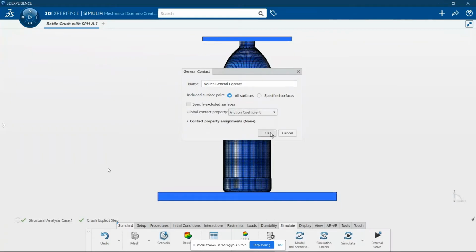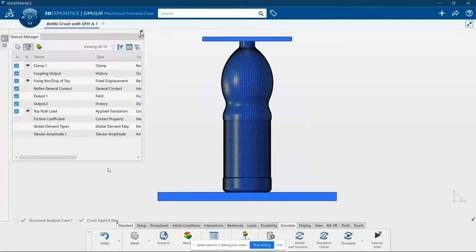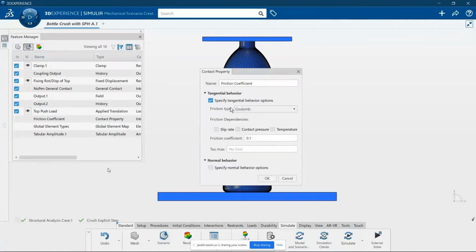So you can see this is the general contact. I'm just saying, look, all surfaces are basically a no penetration, and I can specify the friction coefficient that I want to use. So in this case, I'm using a friction coefficient of 0.1.